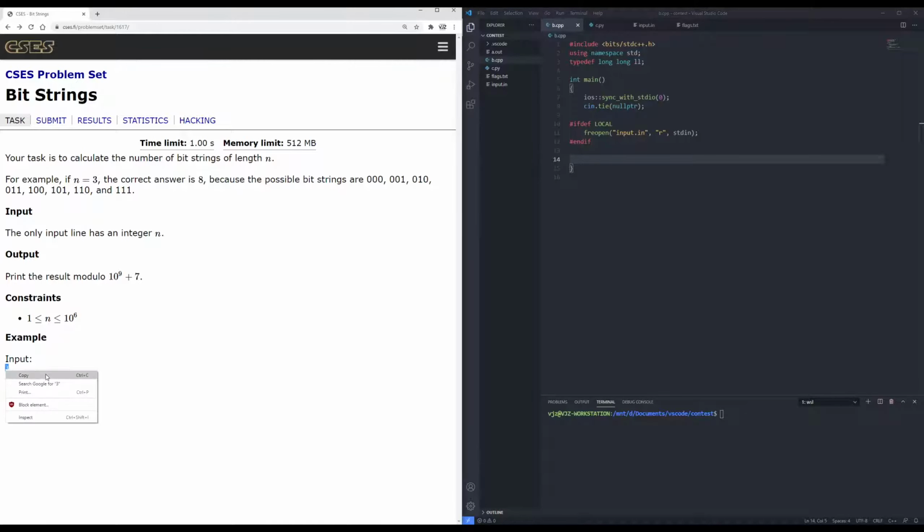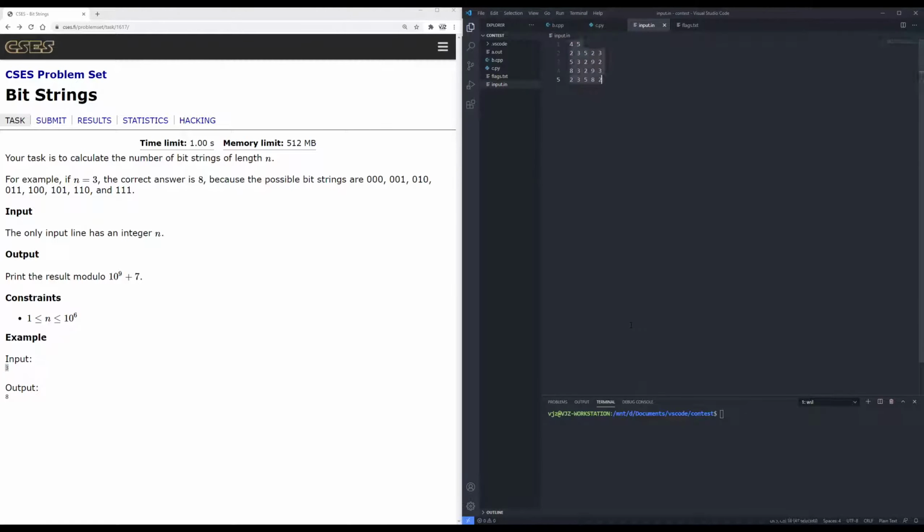So let us just copy and paste this input. So 3, and then we'll just put that in our input folder. And let's just solve the problem. It's just asking for a power of 2. If you don't know that, just read it over and you'll soon find out that this is pretty much what I'm doing. So that's that.